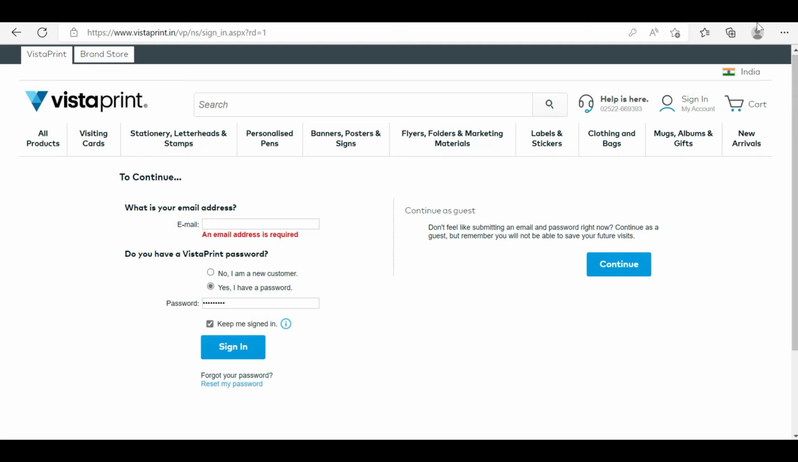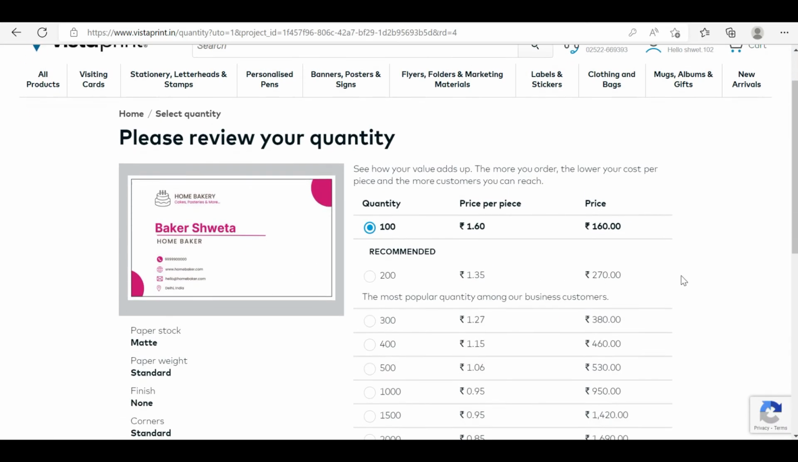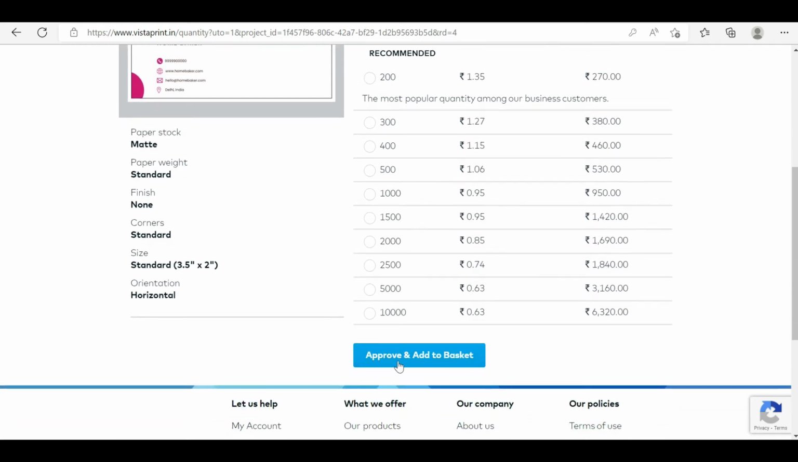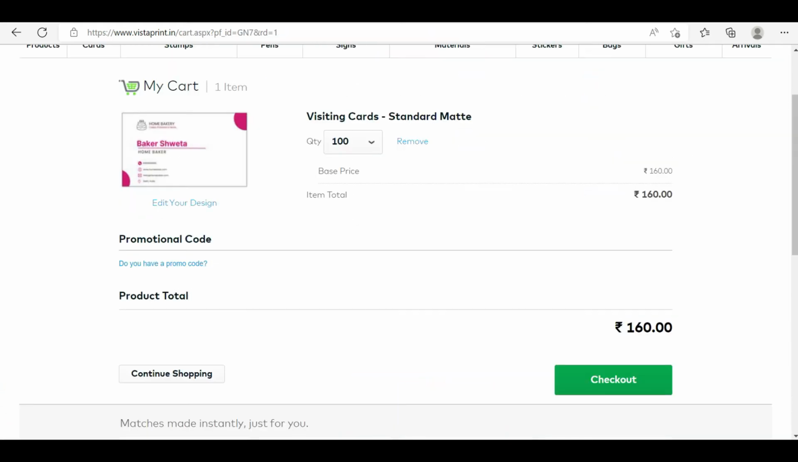Next. Now it will ask you whether you are already an existing user or you are a new user. If you are an existing user, you can add your credentials or you can sign up. Coming to this page, you will see the design and the quantity you have selected. You can also change the quantities over here on this page. Now I approve and add it to the basket. You can see that this option is showing you my cart and whatever quantity and your design that you have selected and the final amount to check out. Now you can check out, make the payment and order your card to your desired address.